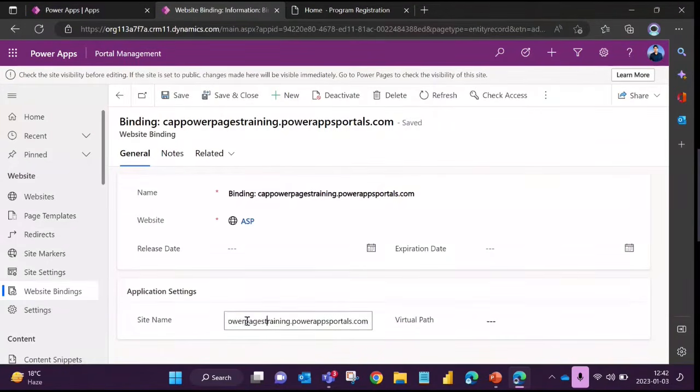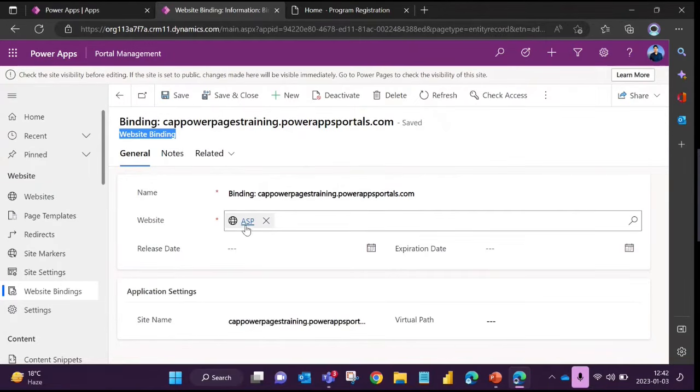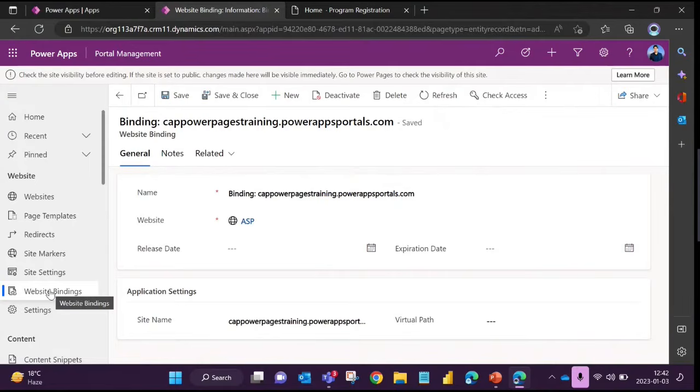So whenever you hit the URL, this website binding gets called from the background, or from the server side code of Microsoft, and it automatically opens this website. If I remove this website record from here, it will not work. Or if you mistakenly delete the website binding, your portal will not work. Your portal will be completely down. So you need to make sure every time that if the website is there, then the website binding should also be there.